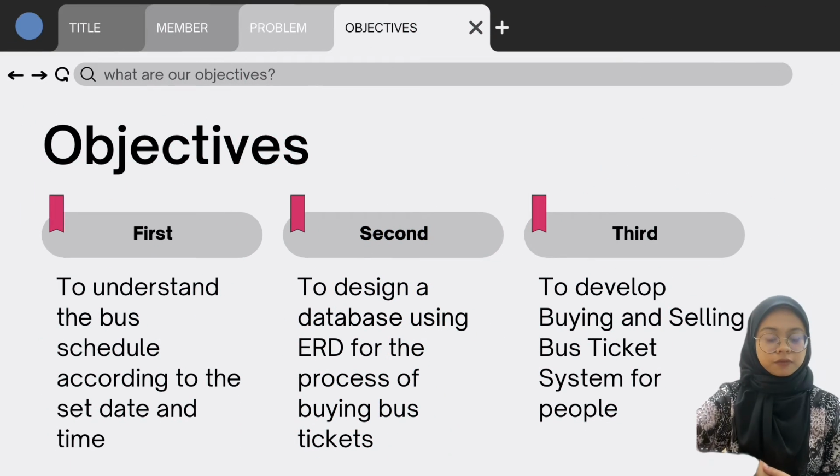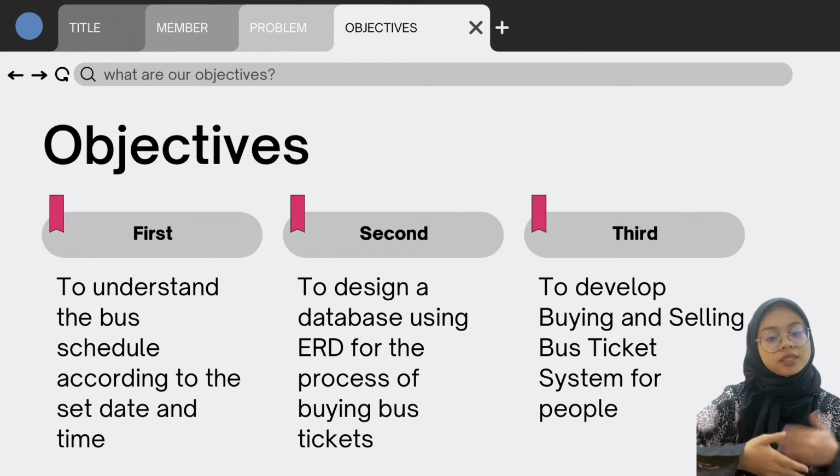The objectives for this project are: the very first objective is to understand the bus schedule according to the set date and time. It will be much easier for people to refer to the bus route so that people can effortlessly decide which way they want to go by using the system.